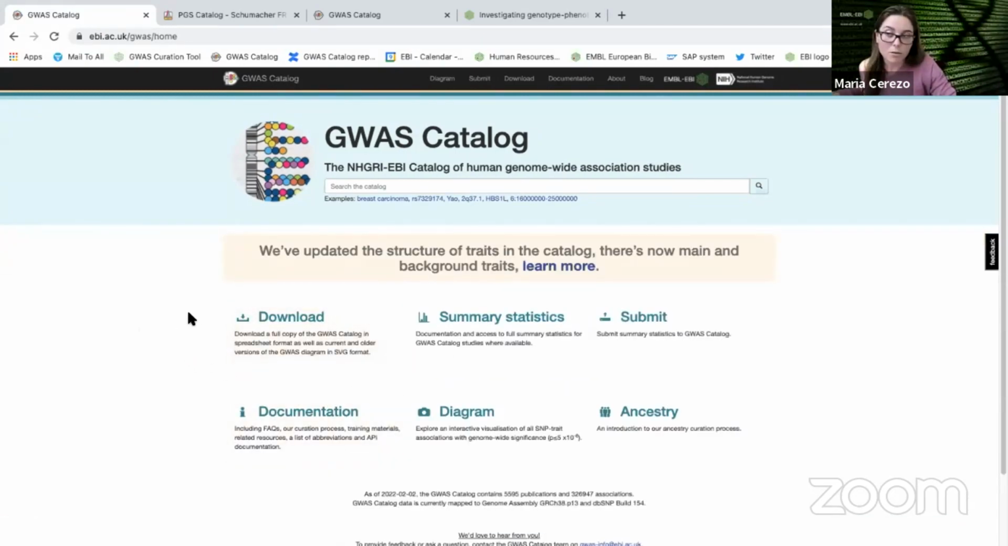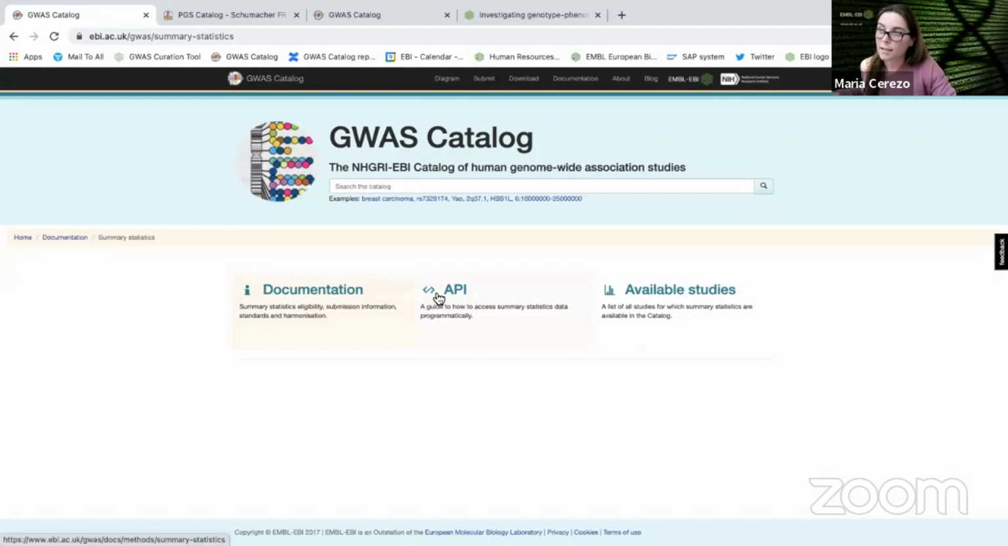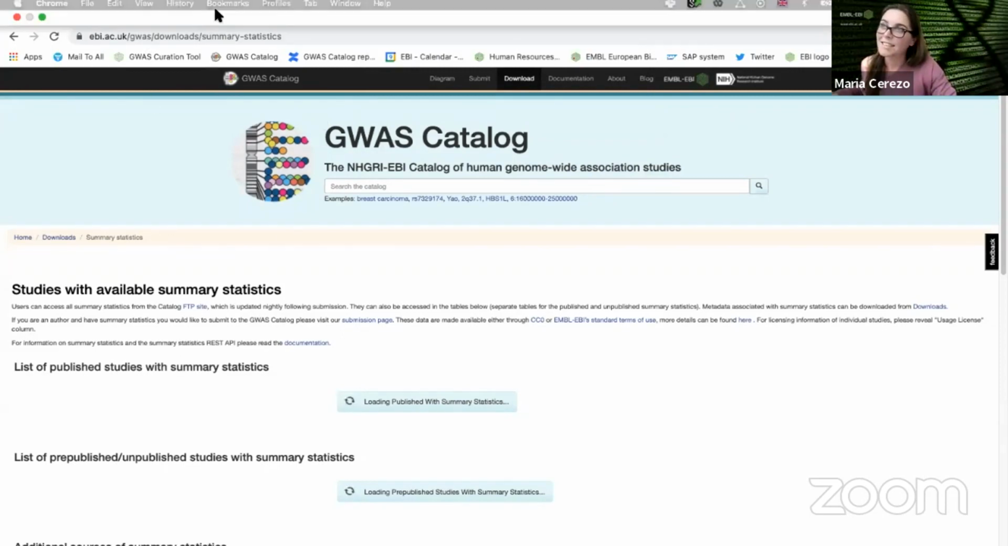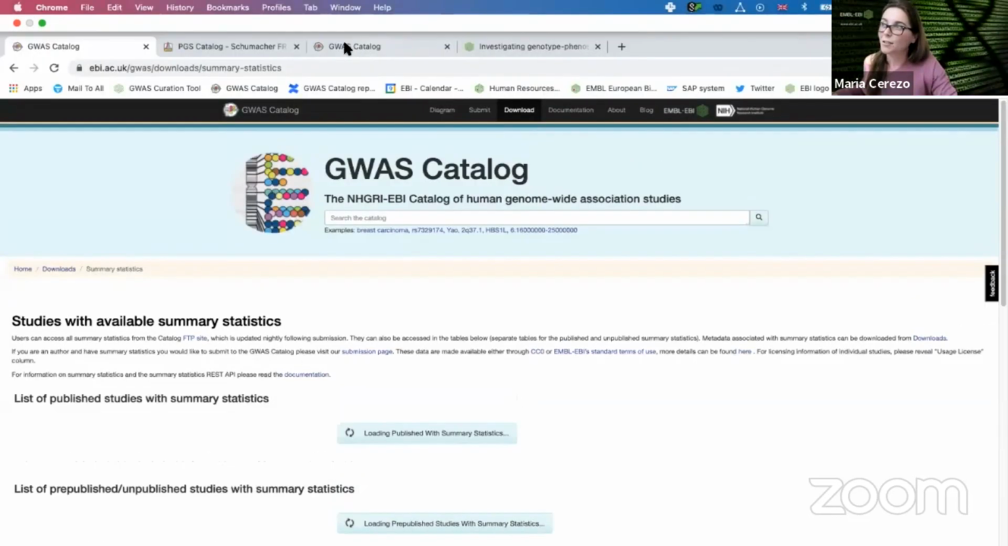The next thing I wanted to speak to you about that we offer in the GWAS Catalog is the summary statistics. So we have the available studies, all the available studies with summary stats. This page may take a little bit to load. I had it open before. Okay, I had it open here.